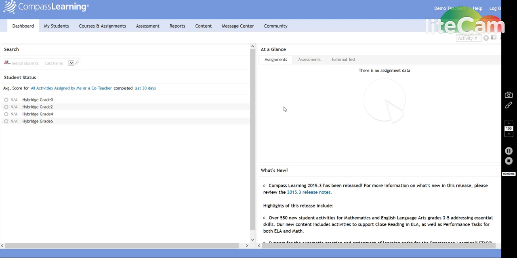I'm going to be showing you a couple of things today. Number one, how to search for content based on standards. And number two, I want to show you what it looks like with assigning formative assessments and having personalized pathways that's automatically generated based on those formative assessment results.